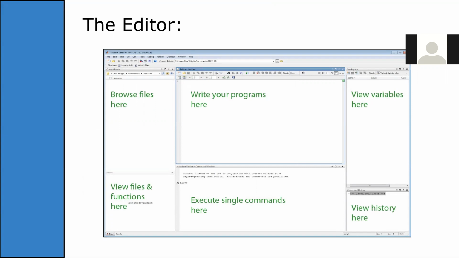A couple things to focus on are the file tree over here on the left, browse files here. This is where you will connect to folders and paths on your computer, or perhaps if you're using Dropbox, you'll set the directories here and be able to create subfolders as well for different projects so that you can stay organized. On the right, this is going to be your workspace variables, which will be assigned as you execute them down here in the command line, or as you write scripts or functions up here in the editor window.